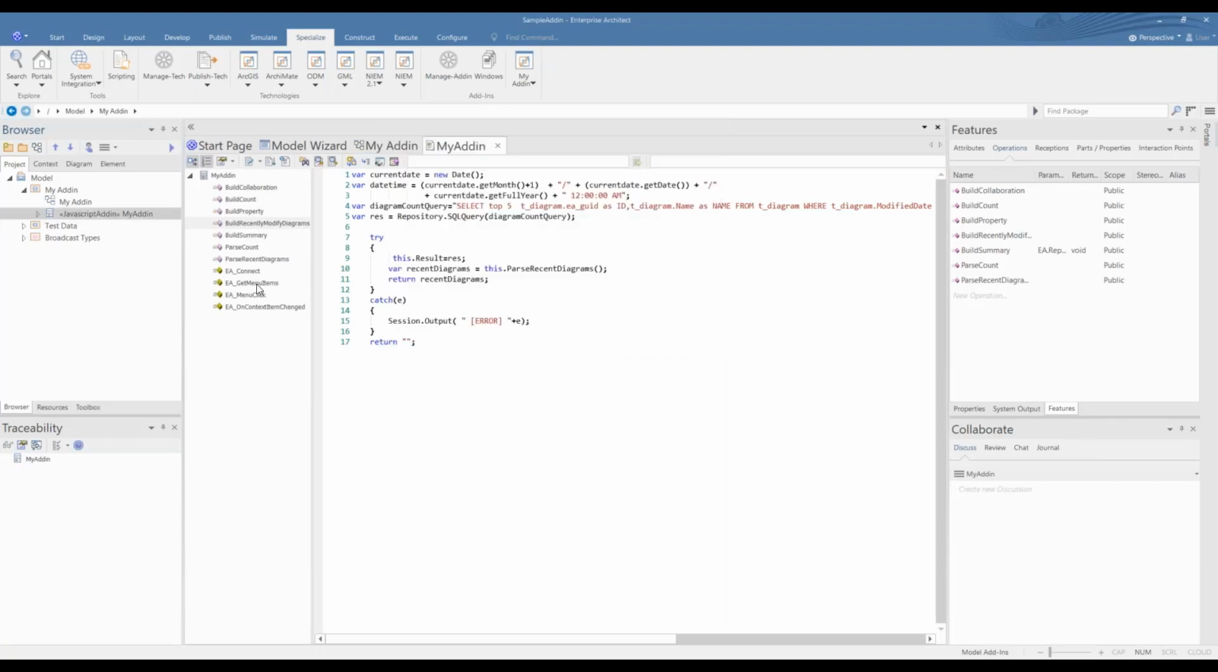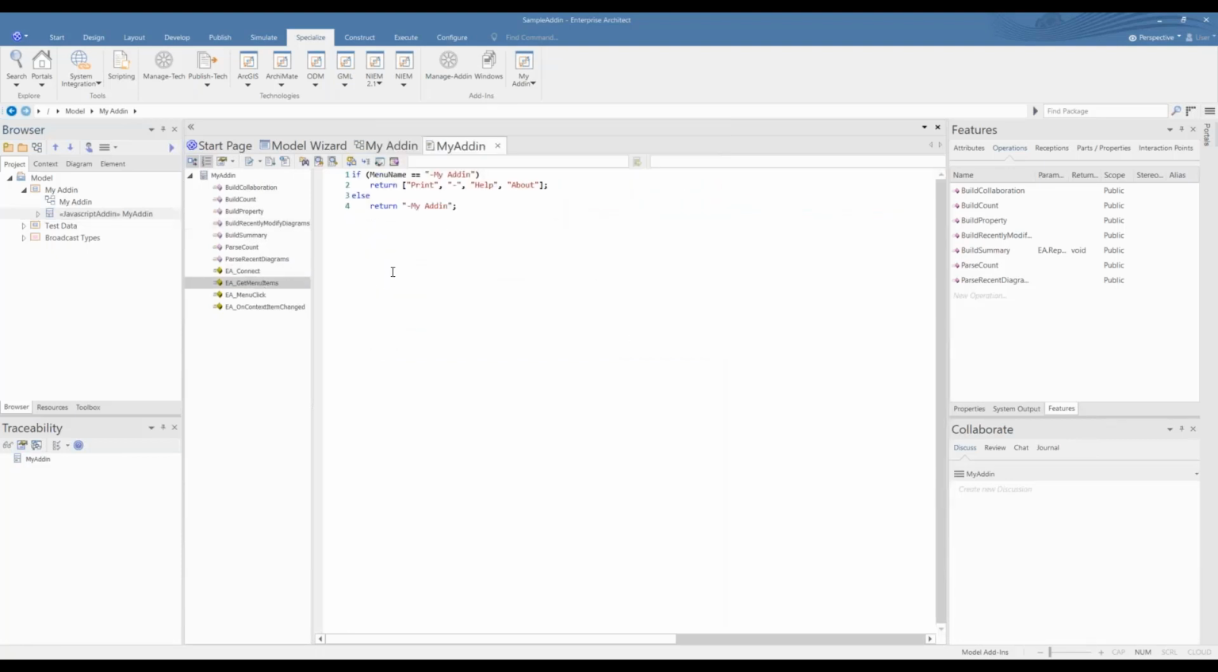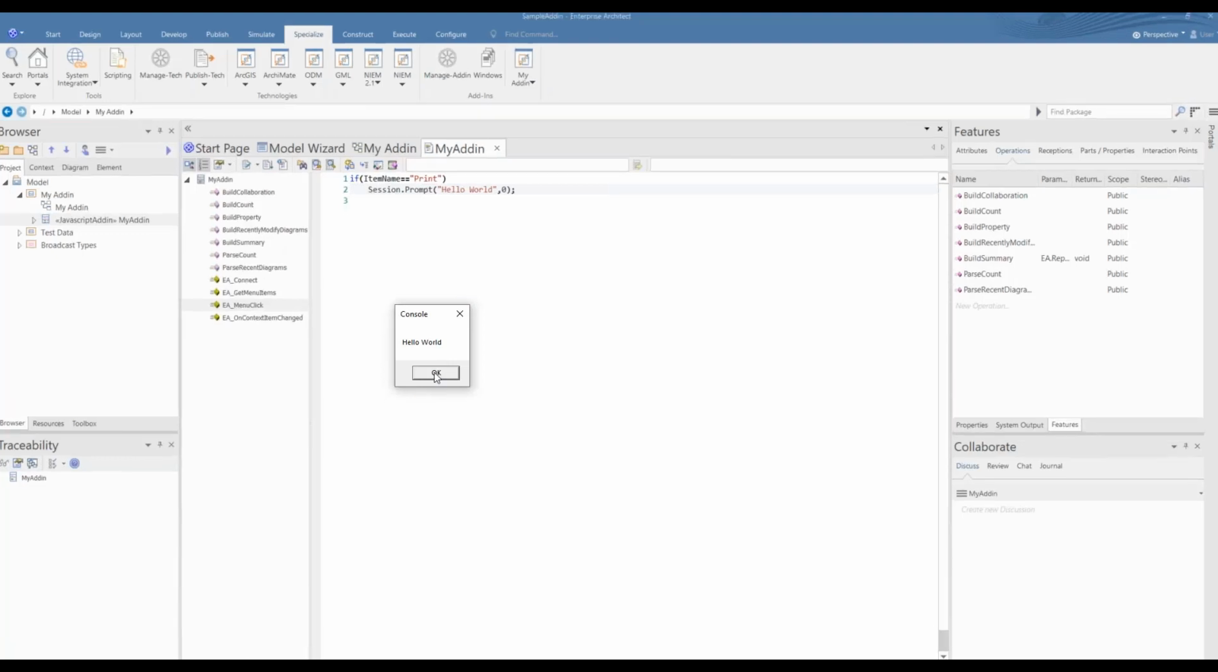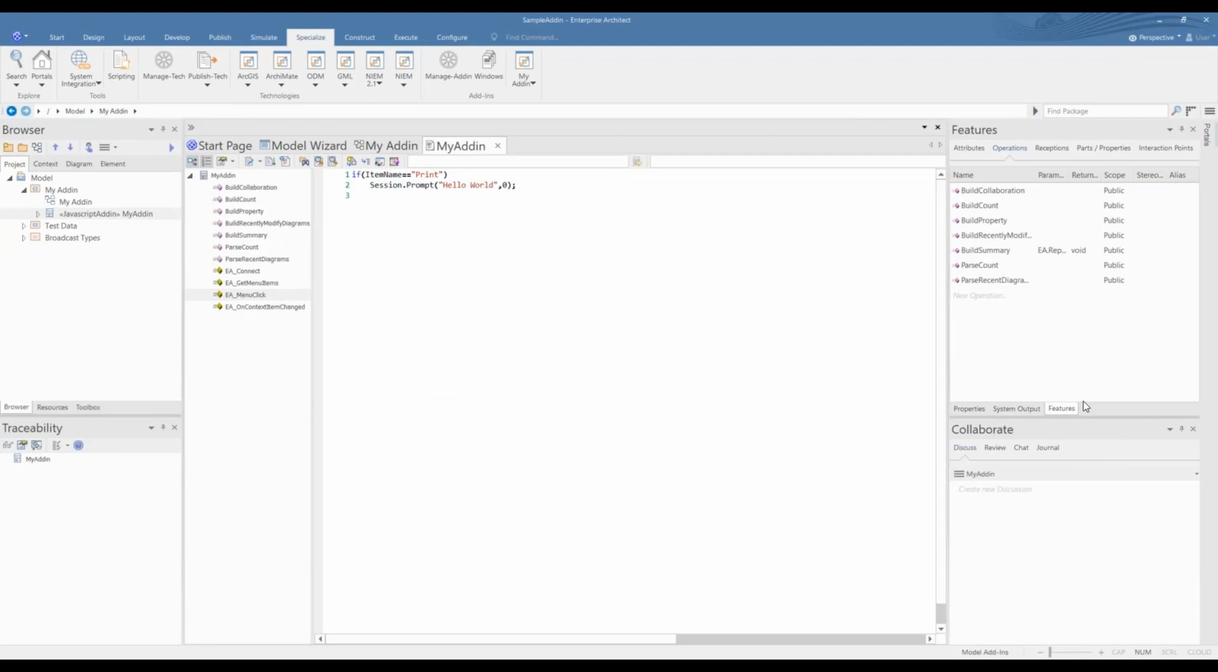Now let's go into this Get Menu Items. Here you can see I have three menus: print, hello, and about. These menu items are fetched from this section of the code. Then in the menu click, I have said that if I press print, Hello World should pop up. You can see when I click print, the Hello World is popping up.